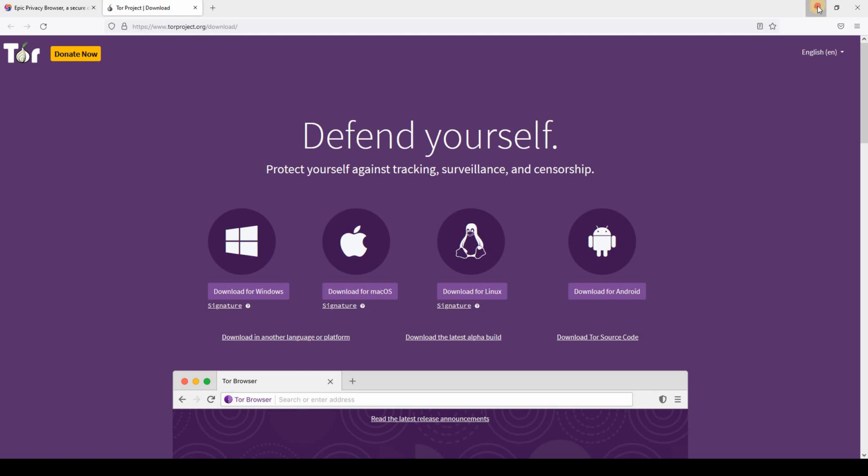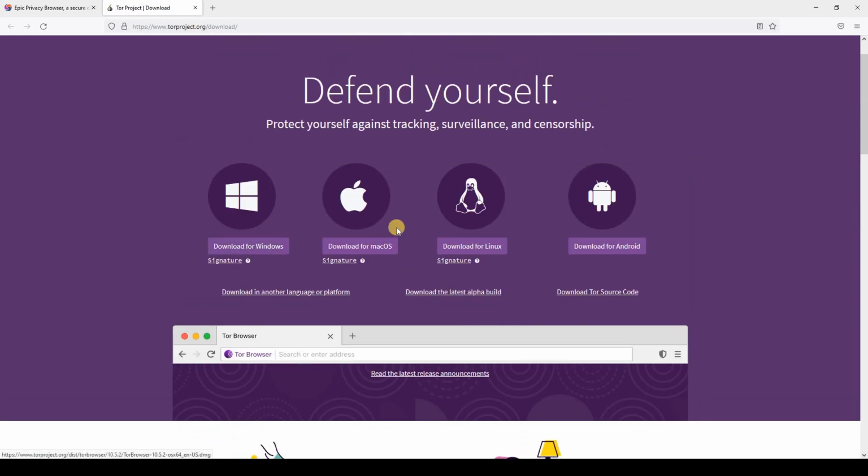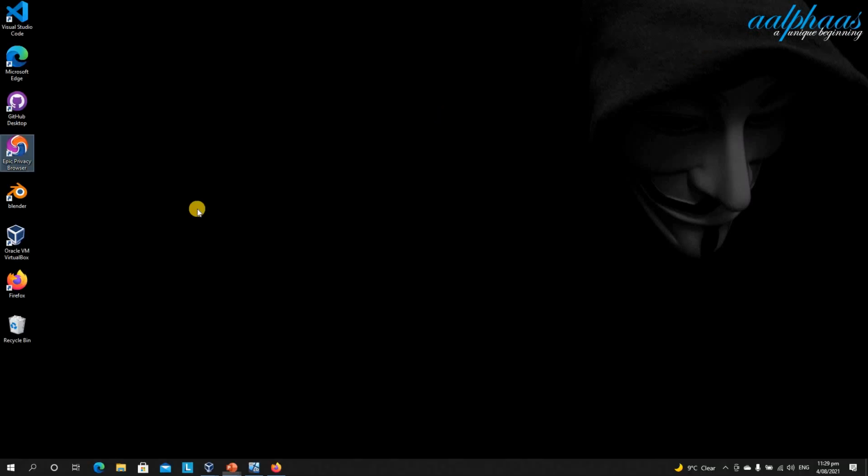It's pretty straightforward to install it. You just download the Tor browser version according to your operating system and install as per the normal installation instructions mentioned there. It's a wizard basically. You can just click next and finish off the installation. Once you install, it will be like this.